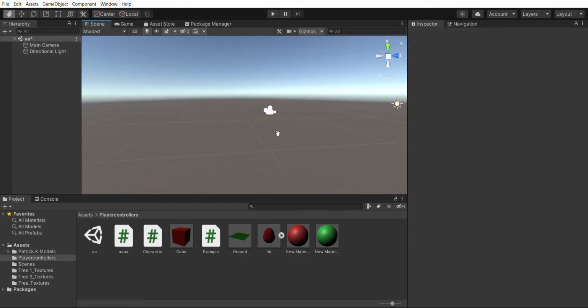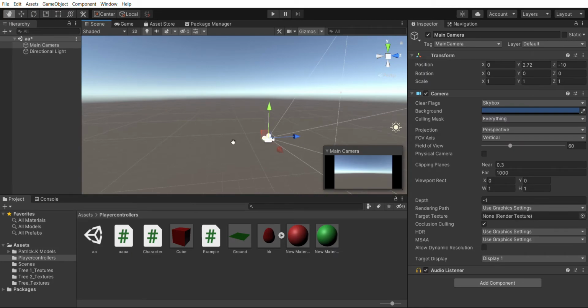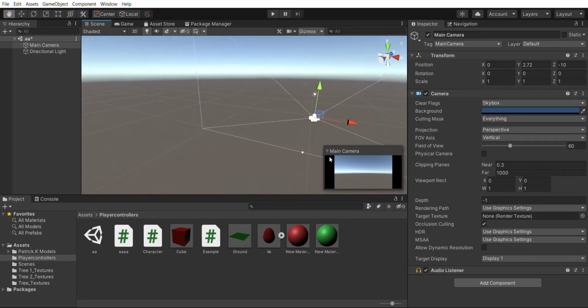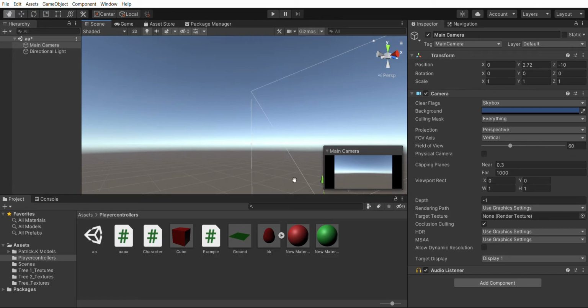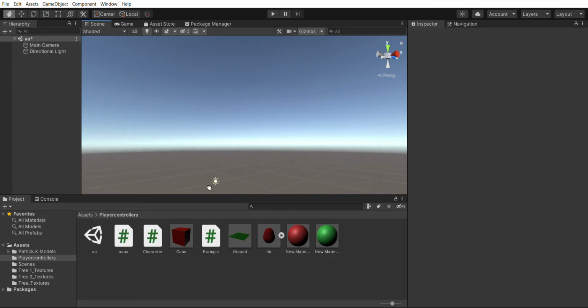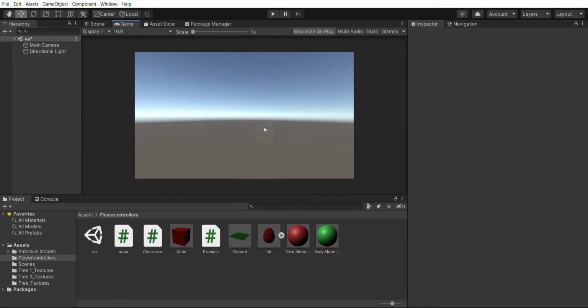When you play the game, you will get the output from this camera. Everything inside this frame, you will see. Let me tell you how it will look in the game. Here it is, the game tab. See, like this it will look in the game tab.